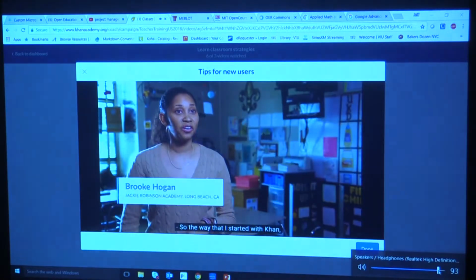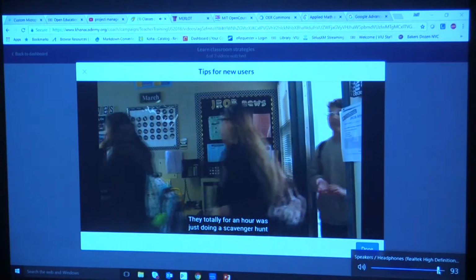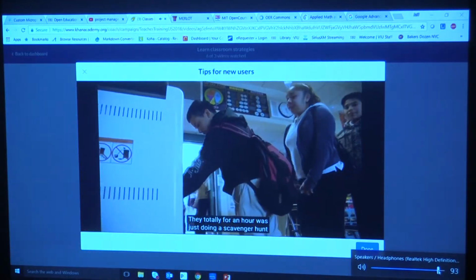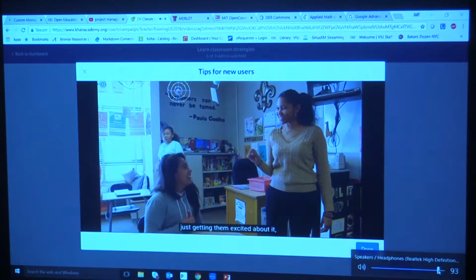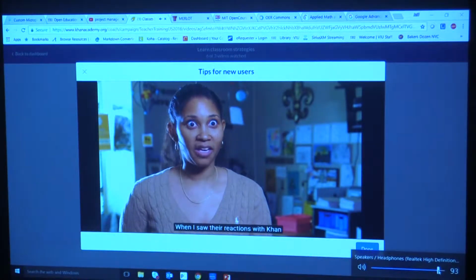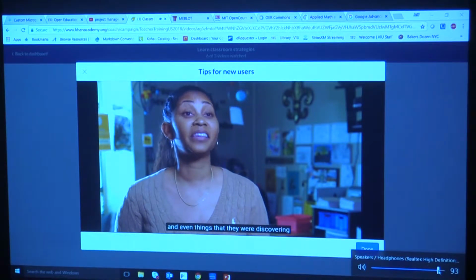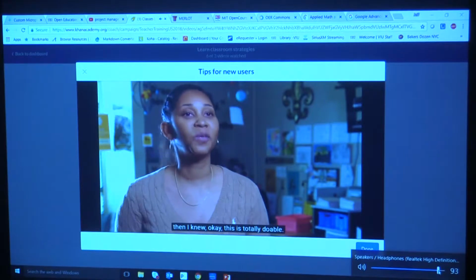The way that I started with Khan this school year was I had the kids do a scavenger hunt. They totally, for an hour, were just doing a scavenger hunt and playing with the website, just getting them excited about it, and just seeing their reactions. When I saw their reactions with Khan and all the cool features, and even things that they were discovering that weren't on the scavenger hunt, then I knew, okay, this is totally doable.